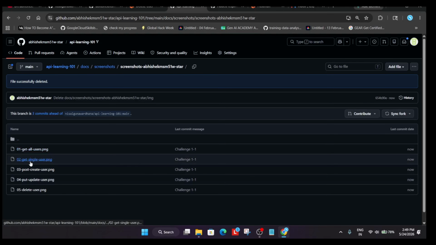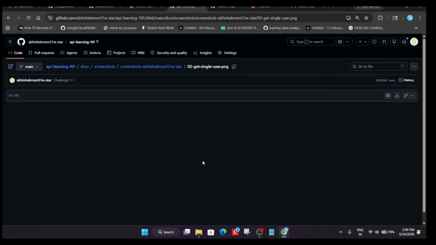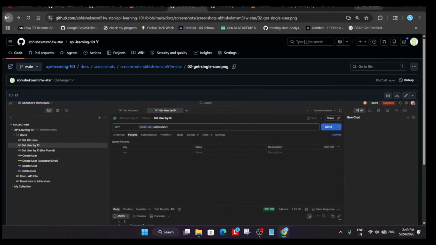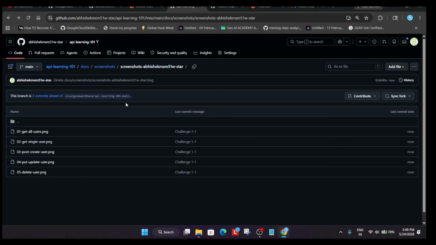Now all files are listed. You can see it is clearly visible over here. Some people are uploading the zip files. It is not allowed. Make sure you are uploading images individually if you are facing issue.